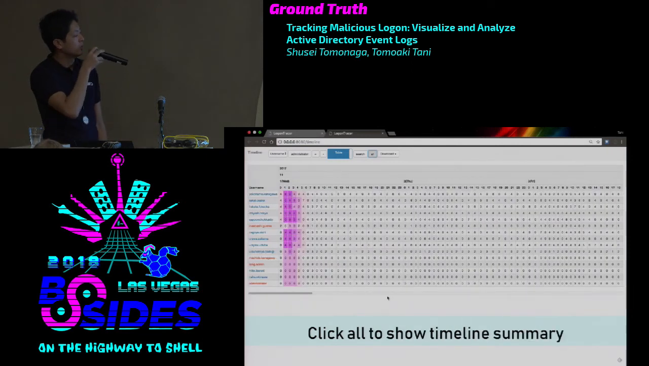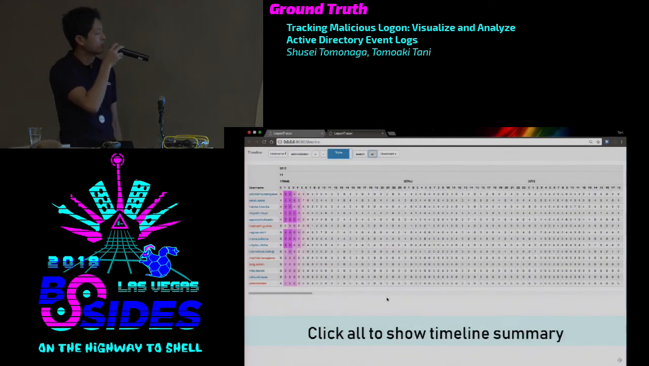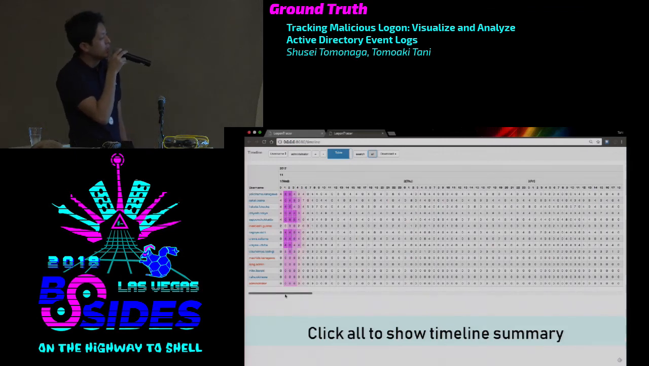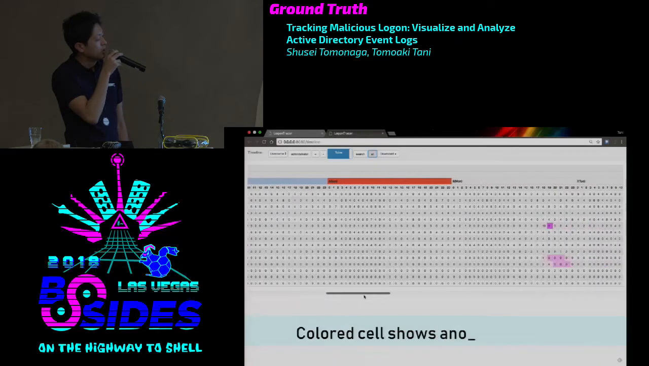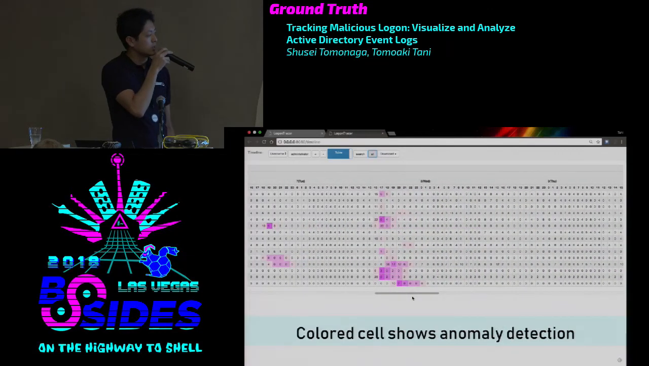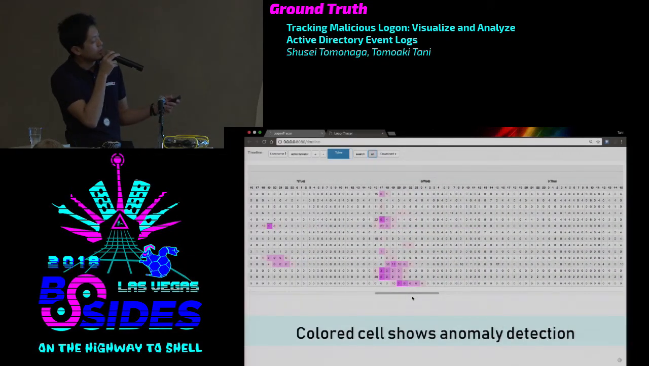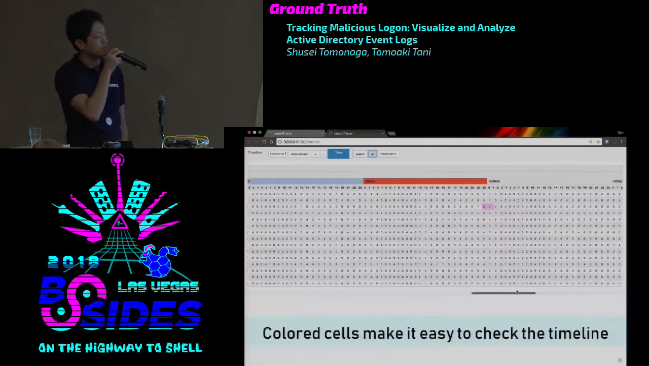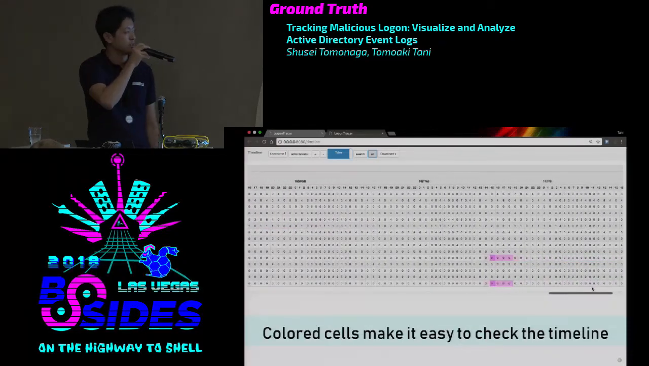And from here, it's showing the timetable, and you could click all to show the timeline summary. And the color shows anomaly detection, so you can find something is happening on Tuesday the 7th or here, and you could check all. So it's very simple. It's very easy to check the timeline because it's colored.